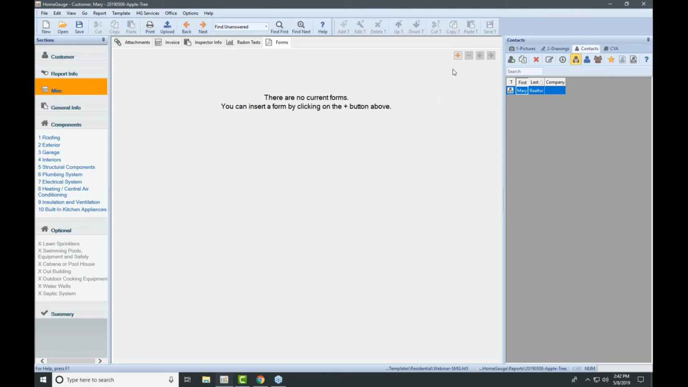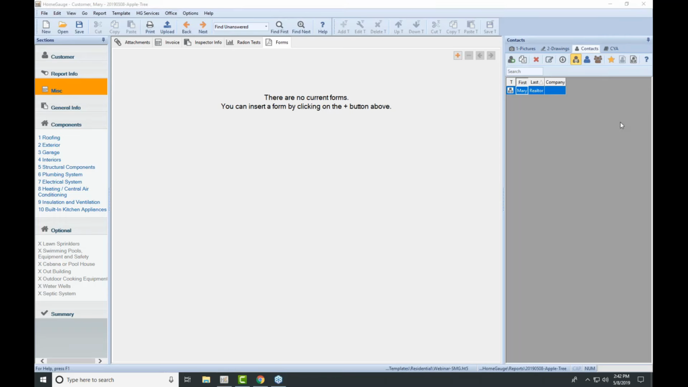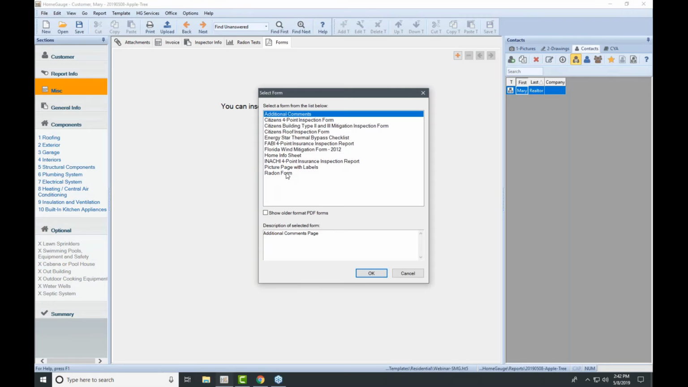You can purchase other types of forms, but if you click this little plus sign right here, you can see the list of forms that come with the standard install. Here's another radon form in case you used an alternative type of radon kit, even a continuous monitor. And you see the Florida WMIT, that type of thing.